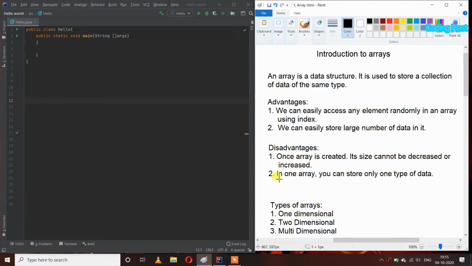Second point is that in one array you can store only one type of data. If you are making a string array, you can only store string type of values in it. Or if you are making an integer array, in that array you can only store integer values. So that is a disadvantage of array.